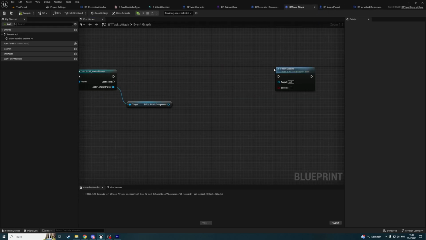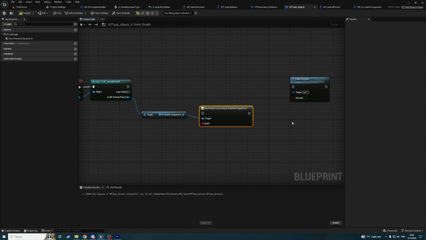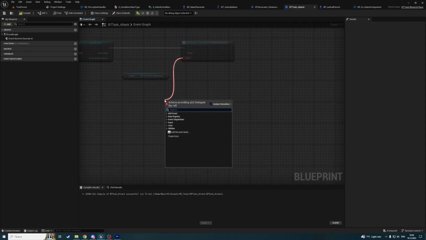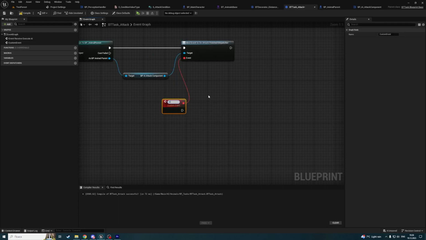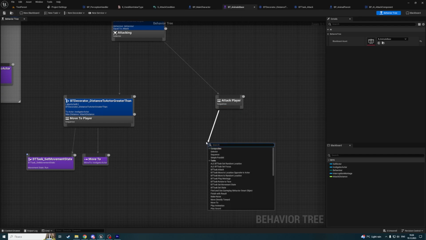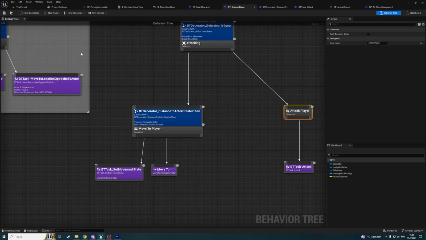Now back to our BT task attack, and here we're gonna bind event on attack finished dispatcher like this. And let's create just a custom event here, on attack finished. And when it is finished, then we're gonna finish execution of this node. Compile, save. And now let's call this task here, BT task attack. Well, do we need some condition for attack player? I think no. If this condition not passed, then we can attack.